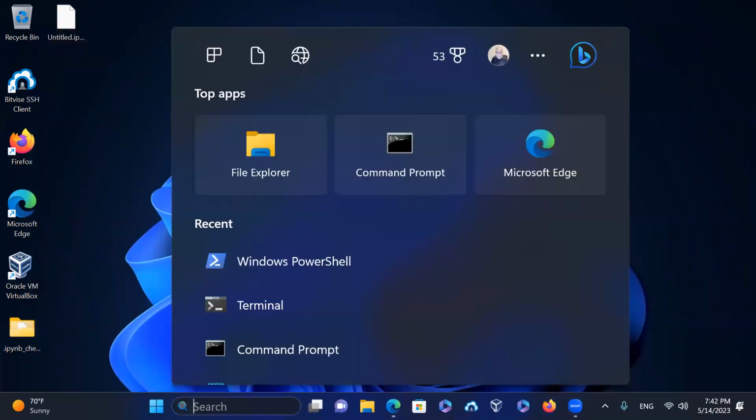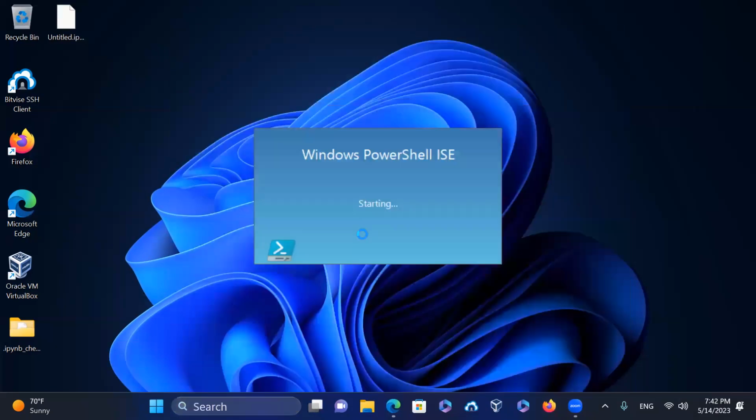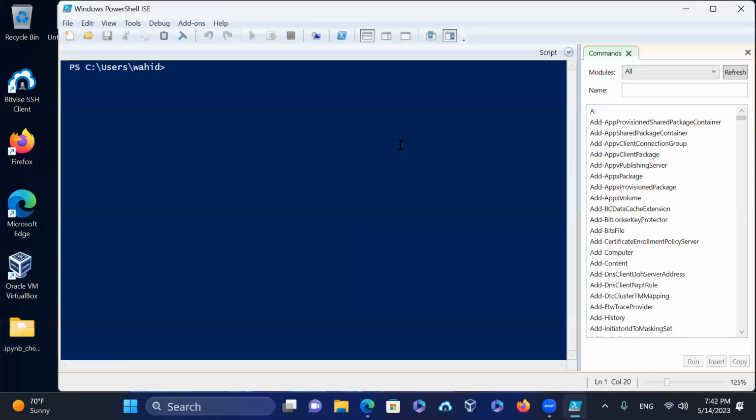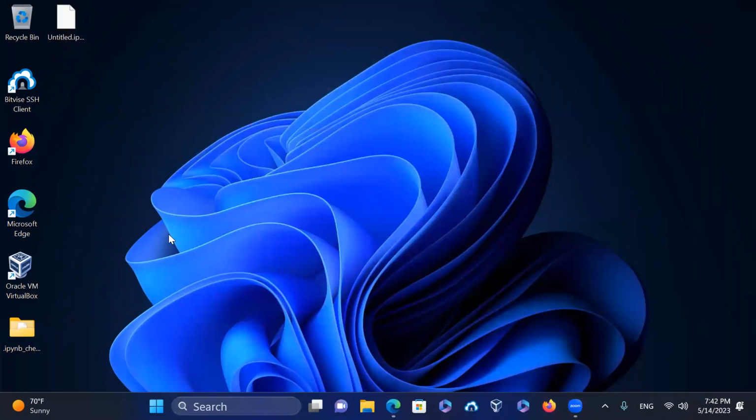And then you can also type in PowerShell and then choose this Windows Integrated Standard Edition of PowerShell. This will give you the same thing. So if you run the PS command again, get dash process, all of those commands run the same way. Exit out of this one. The integrated development environment is much more user-friendly rather than a command prompt.